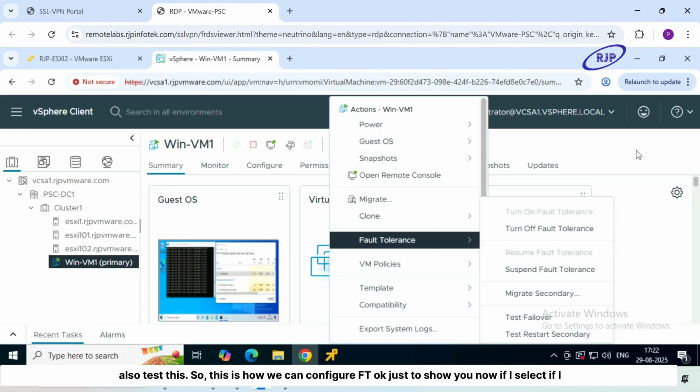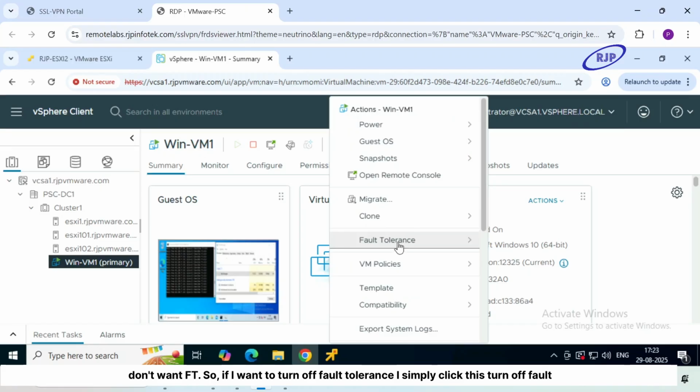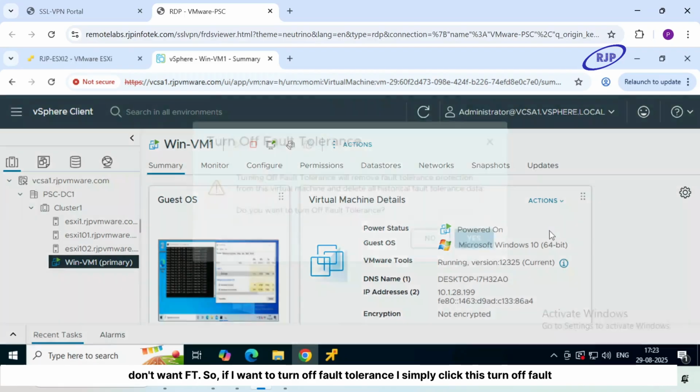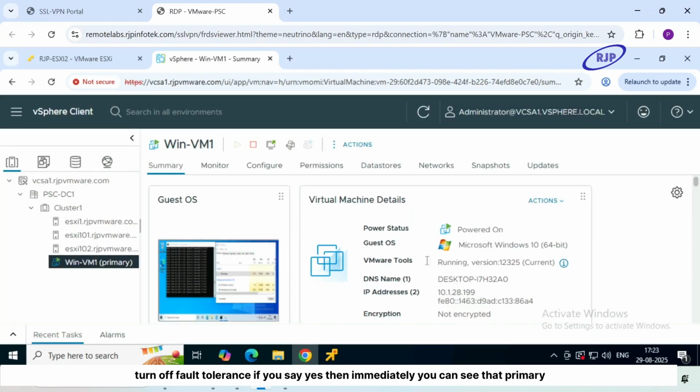Okay, just to show you now, if I don't want FT, so if I want to turn off fault tolerance, I simply click this turn off fault tolerance. Turning off fault tolerance will remove fault tolerance protection from this virtual machine and delete all historical fault tolerance data. So it is asking, do you want to turn off fault tolerance? If we say yes, then immediately you can see that the primary word is not showing here. So this is like a normal virtual machine without any fault tolerance.